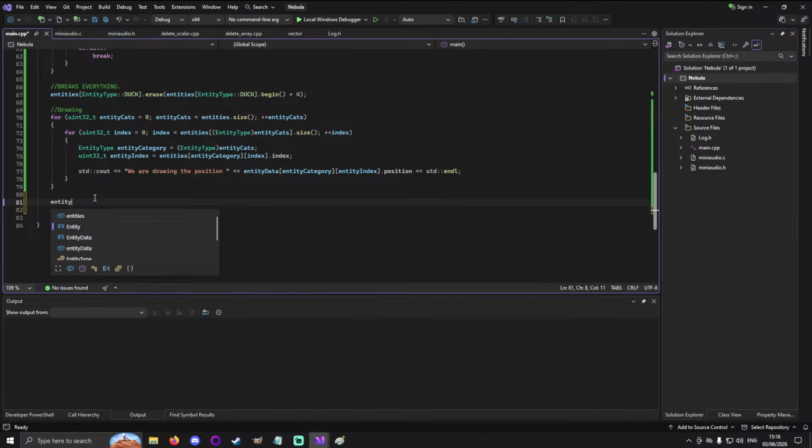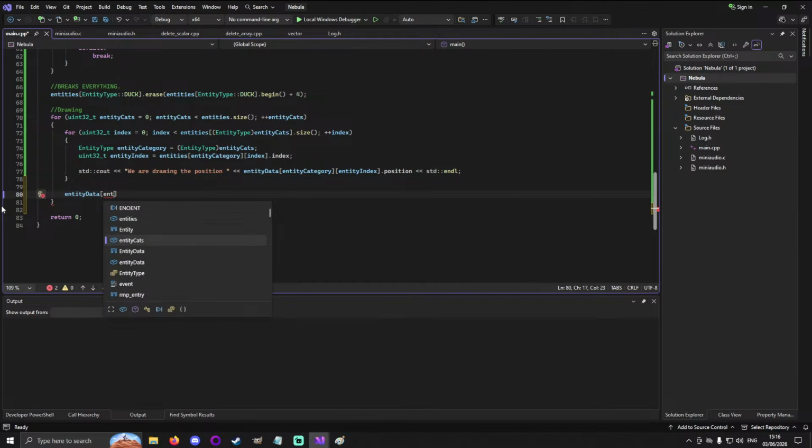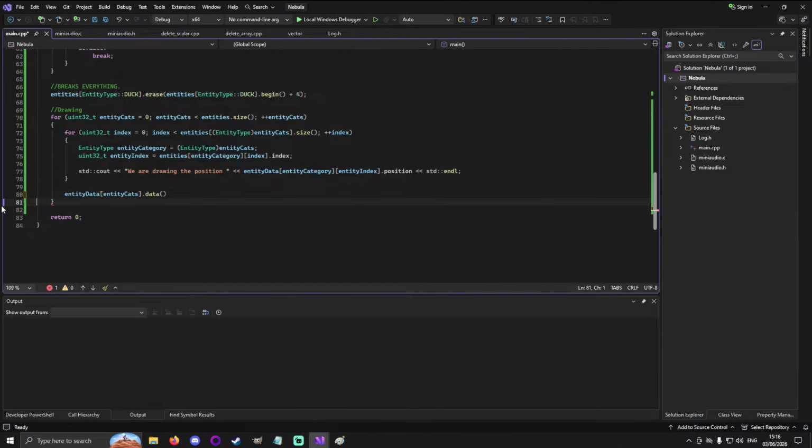I need to be able to go entity data, and then entity category effectively, and then data. And then do some writing with that, like do a mem copy effectively. I'm not going to write the mem copy out, but I'll just say this is the mem copy here. So it's not like I could shove the entity data into this. So let's talk through this a bit.